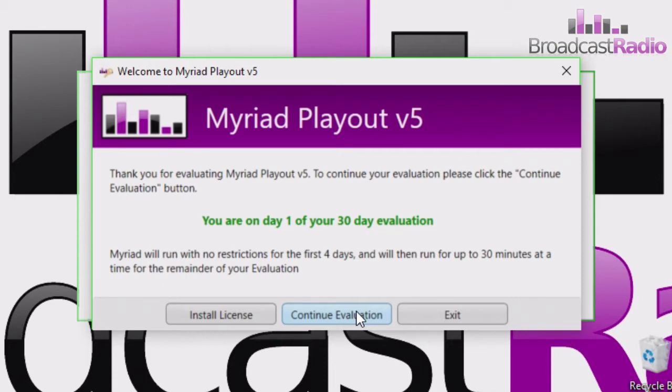Day 1 to 4, Myriad Playout will run for as long as you would like it to. And then from day 5 to 30, it's going to run for a maximum time of 30 minutes before needing to be restarted.